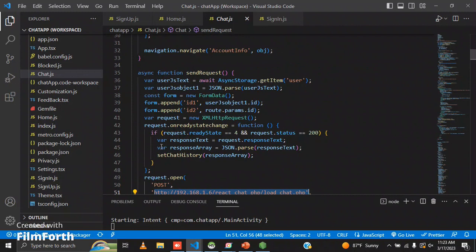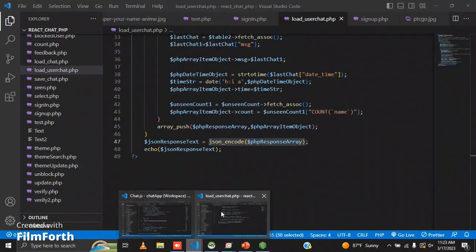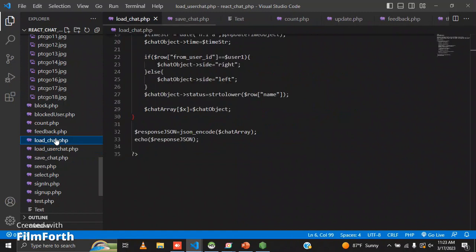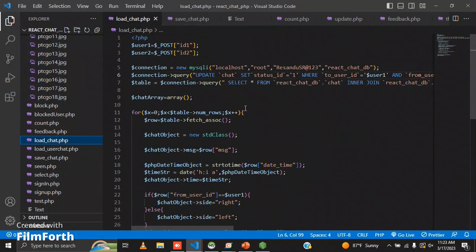And yeah, we have sent those. So we're gonna go to the PHP side, and where is it? It's the load chat. So what happened in here is that you have given user 1 as your ID, you have given user 2 as the tapped user's ID, and we're gonna connect to the MySQL database.